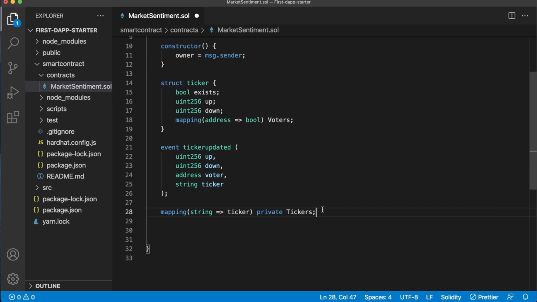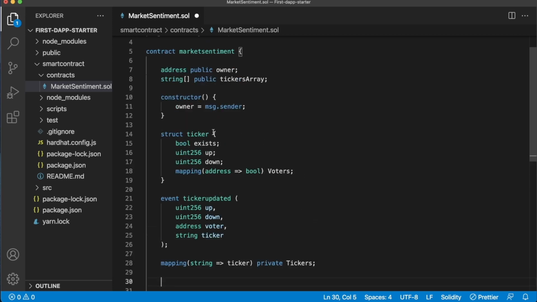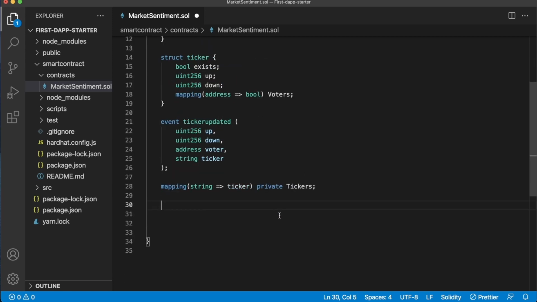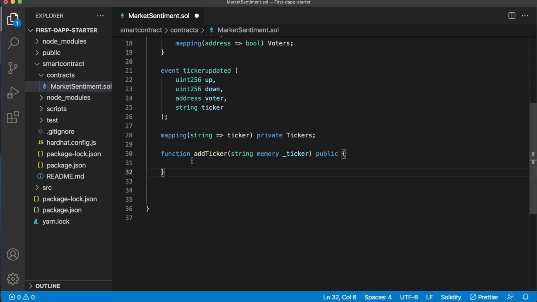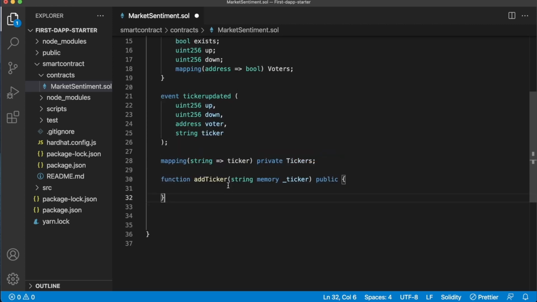And leading on from this, we can now create that function to add tickers. And this will of course be a function that is only callable by the owner of this smart contract. And let's see how we do that. So we create this function called addTicker. It takes as a parameter a string that we set when we call this function, and we'll call it _ticker. And it's a public function, which means it is callable by any user.